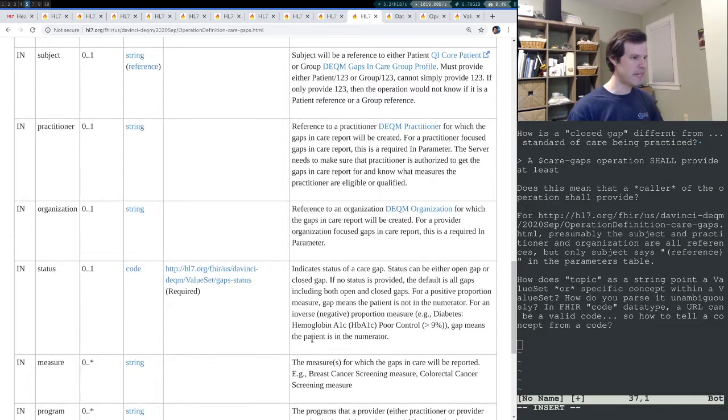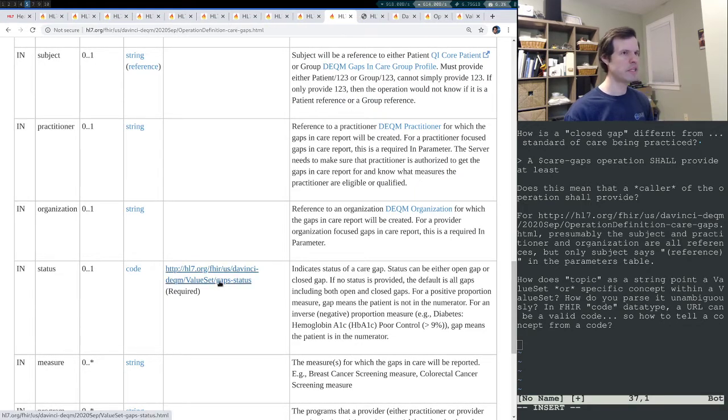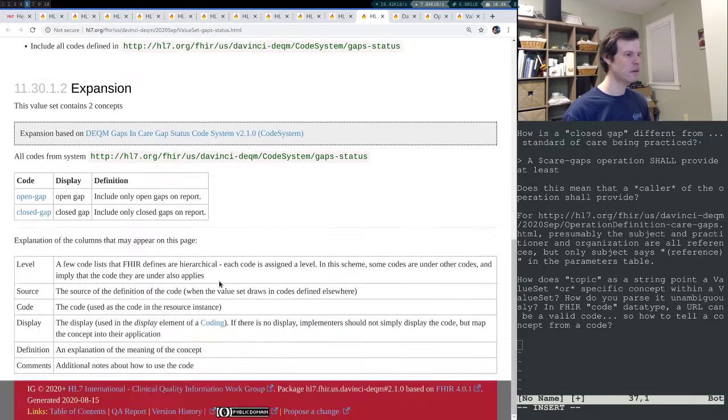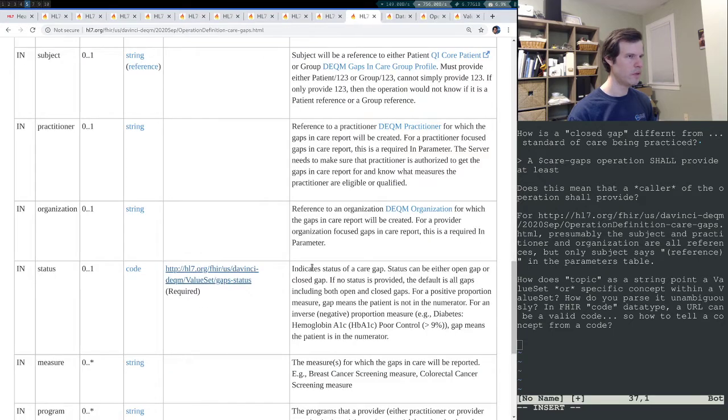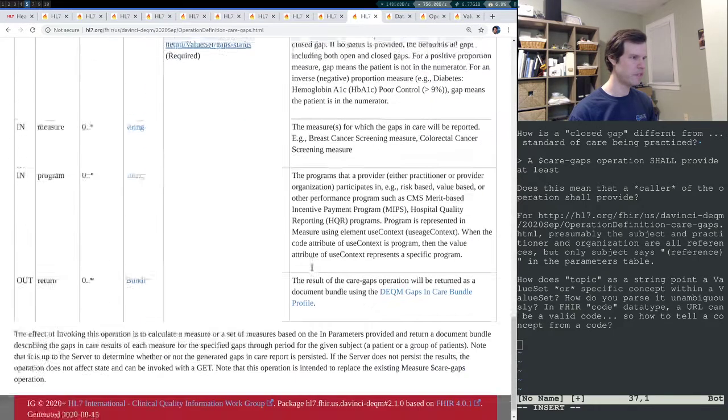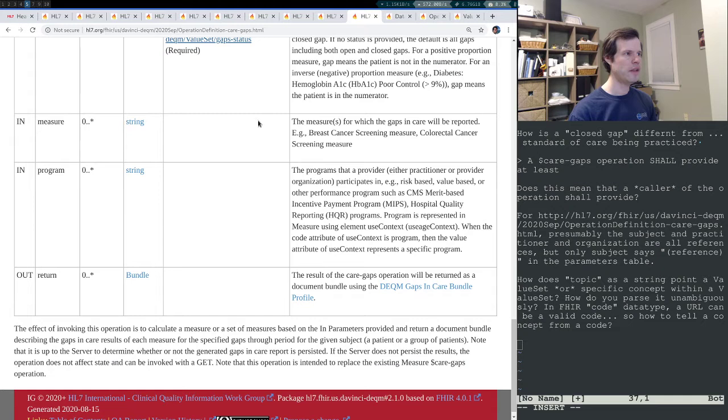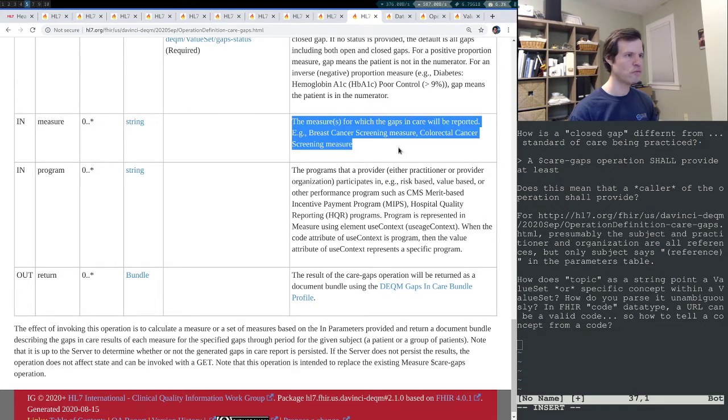What else? We got statuses that needs to be drawn from this value set here. Open gaps and closed gaps. And what is a closed gap? Maybe this will tell us. Well, no, this is really the code for what status is to include. It's not the definition of a closed gap. Fine. And then again, for measures, we've got this sort of string-based reference.